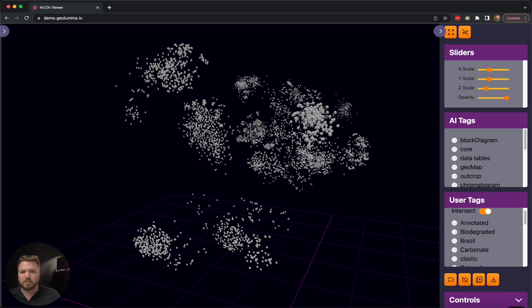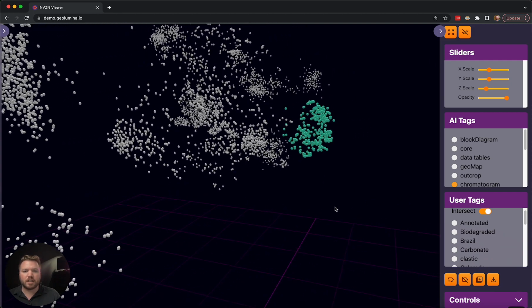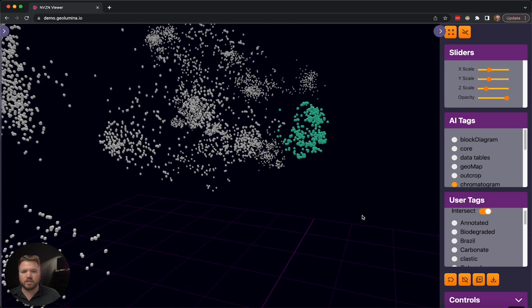Maybe the approach for going about this might be different depending on what your workflow is and what you're working on. But one workflow I really enjoy is that if the AI tags, let's turn something on, let's say the chromatograms. And perhaps I have a job today where I need to find all of the chromatograms that show biodegradation. Those have a diagnostic look where there's this uplift to the baseline of the chromatogram.